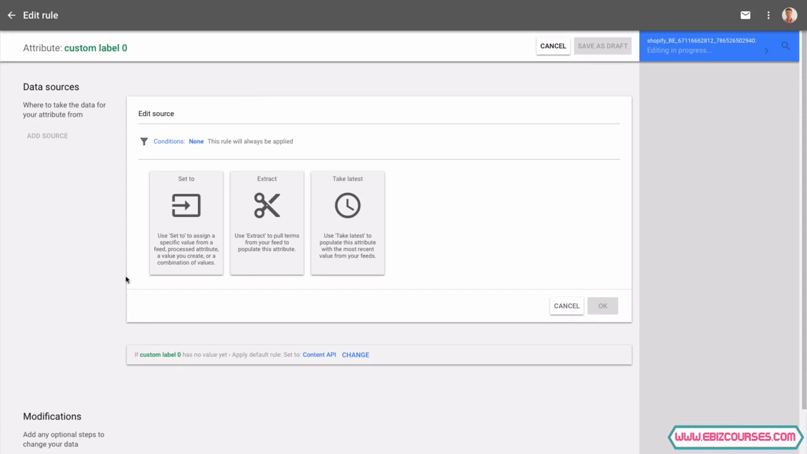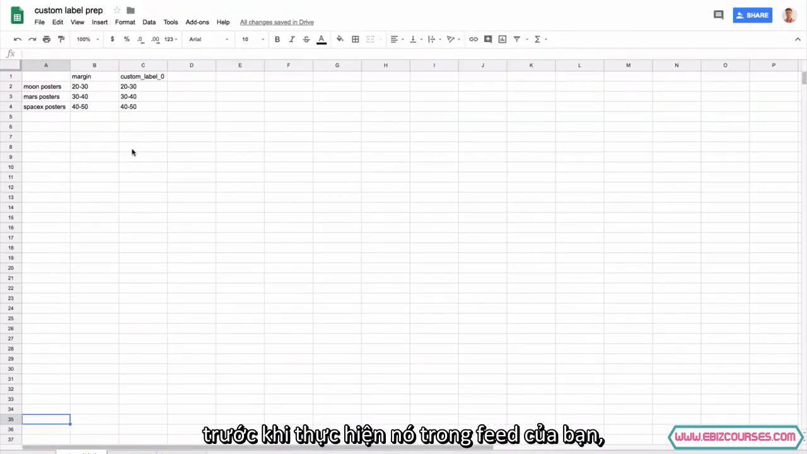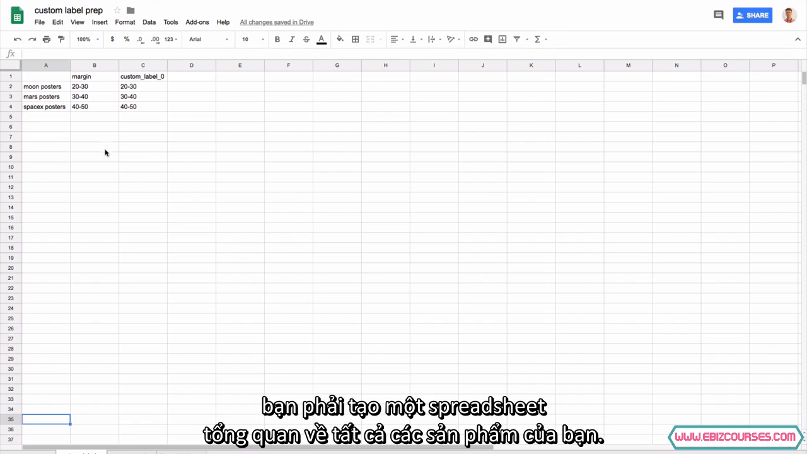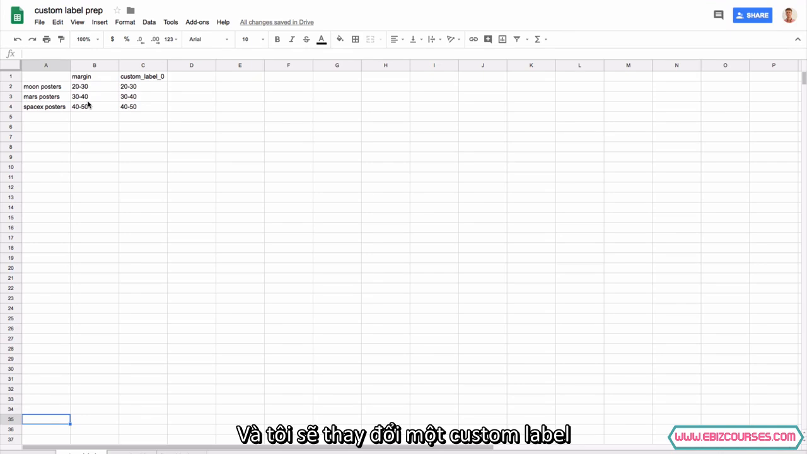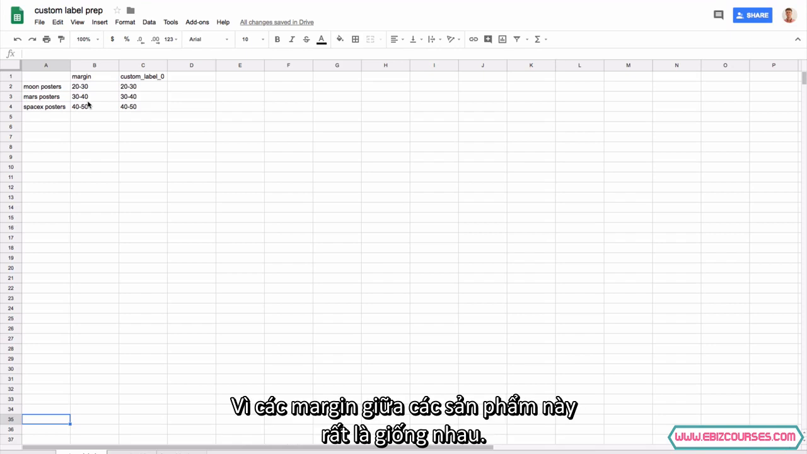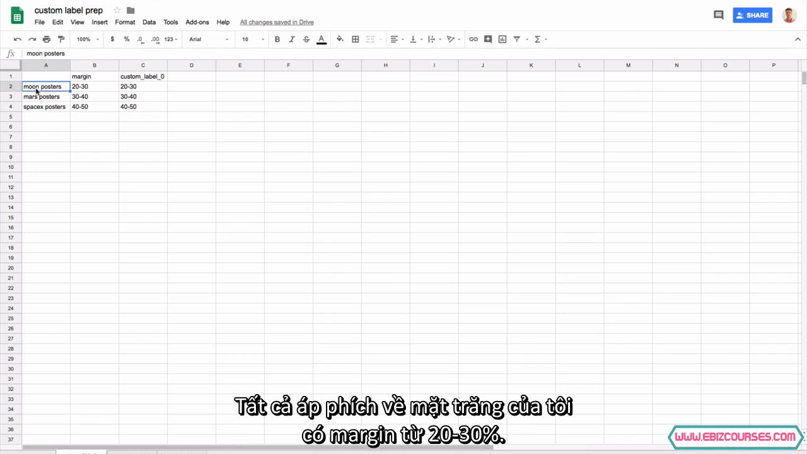What I'm gonna do is add the custom label here. In the lesson on custom labels, I told you that before implementing it in your feed, you had to create some kind of spreadsheet with an overview of all of your products. Here, I've done it again in a very simple way. So remember, I sell space posters and I'm gonna change the custom label based on my margin. This is of course a fictional margin because the margins between those products are very similar. But I'm gonna set the posters, all my moon posters, to a margin of 20 to 30%.